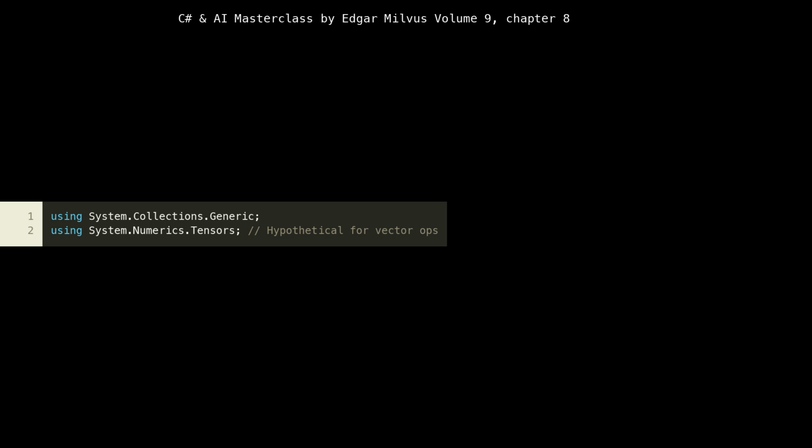System.Numerics.Tensors is a hypothetical namespace, but it's included to represent the need for efficient numerical operations, particularly with vectors. In a real-world scenario, this would likely be a library like System.Numerics.Tensors, which is in development for .NET 8+, or a third-party library like TorchSharp or TensorFlow.NET for high-performance tensor and vector computations, which are indispensable for AI workloads like embedding generation and similarity searches. Without such a library, vector operations would be significantly slower and more complex to implement manually, impacting the real-time responsiveness of our AI.